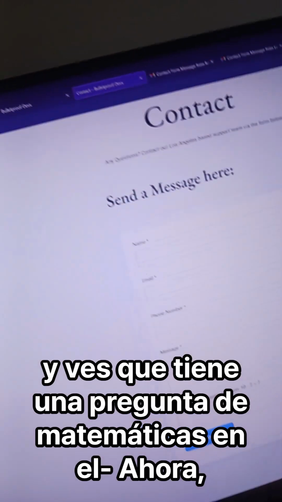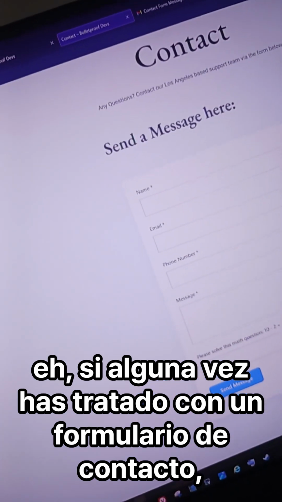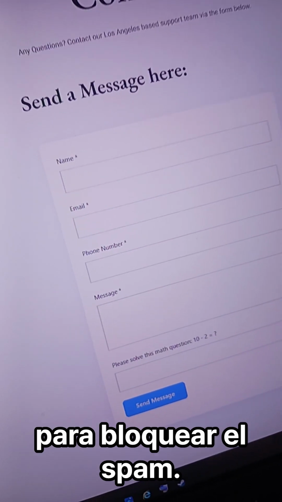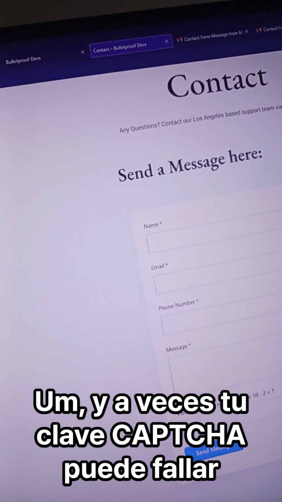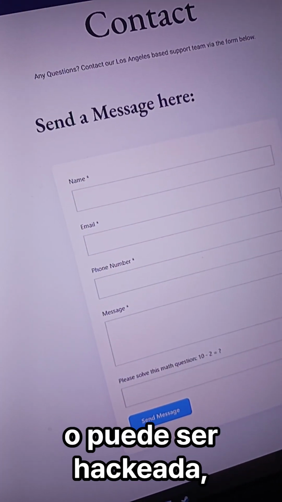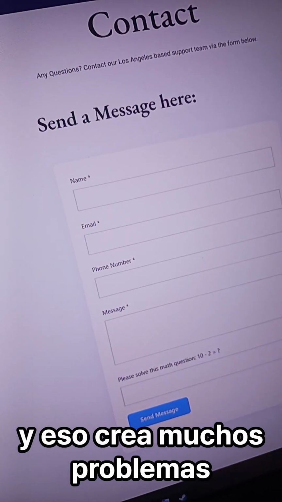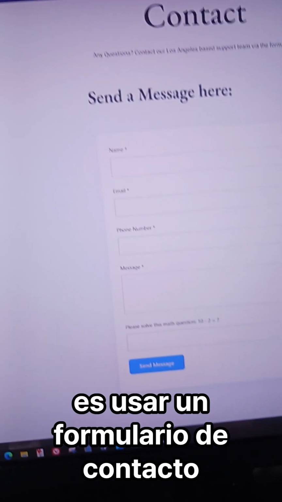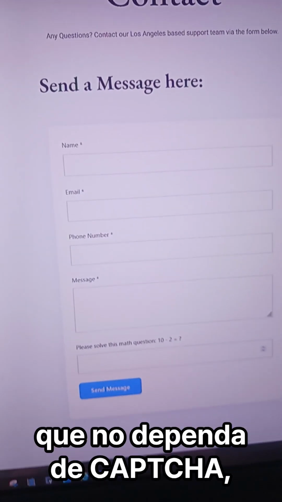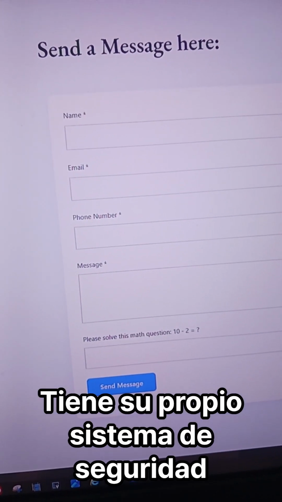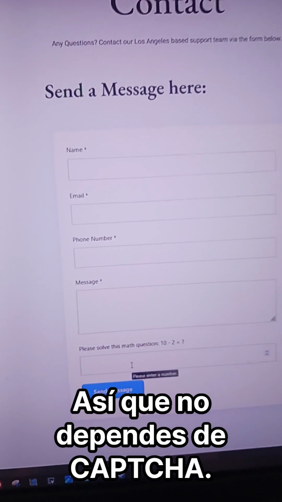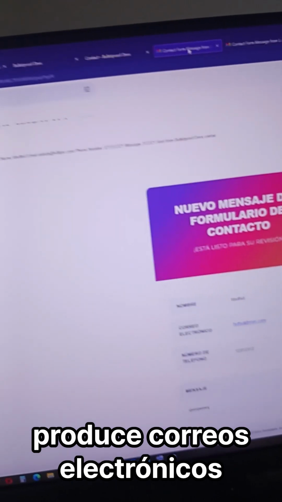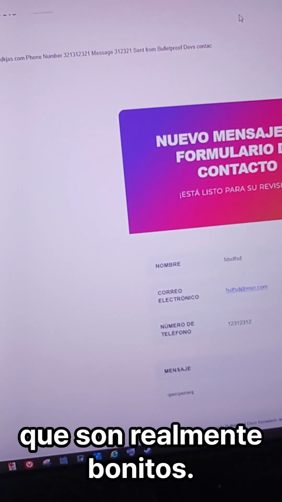Now, if you ever dealt with contact forms, you know a lot of them rely on a CAPTCHA system to block spam, and sometimes your CAPTCHA key might fail or expire, or it might be hacked, and that creates a lot of problems for your contact form. So what you need to do is use a contact form that does not rely on CAPTCHA, and this doesn't. It has its own security system and its own security questions. And as I said, the emails that you get are really cute.